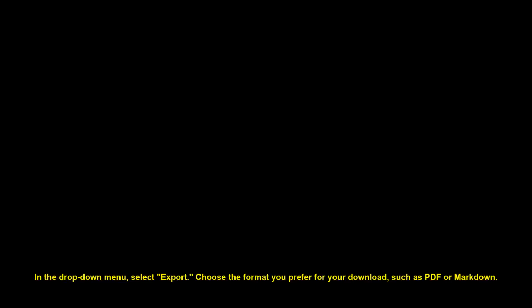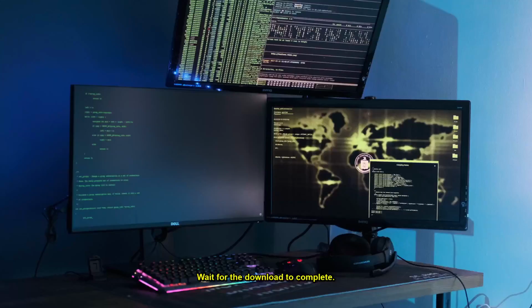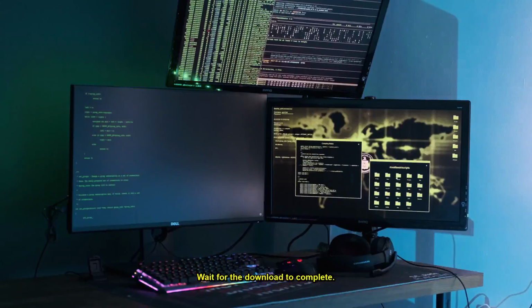Choose the format you prefer for your download, such as PDF or Markdown. Select any additional options that apply, like including subpages if needed. Click the Export button to start the download process. Wait for the download to complete.